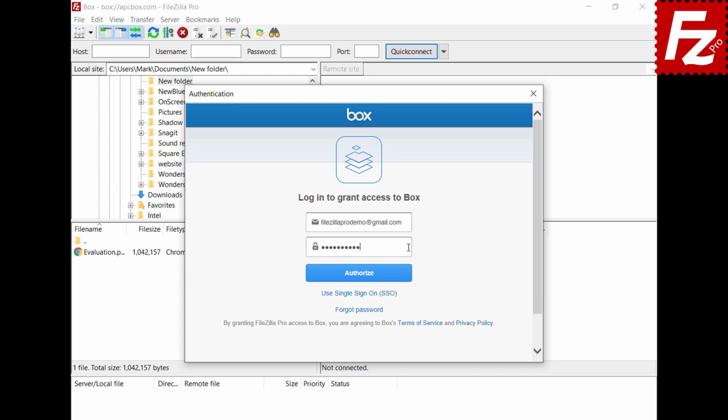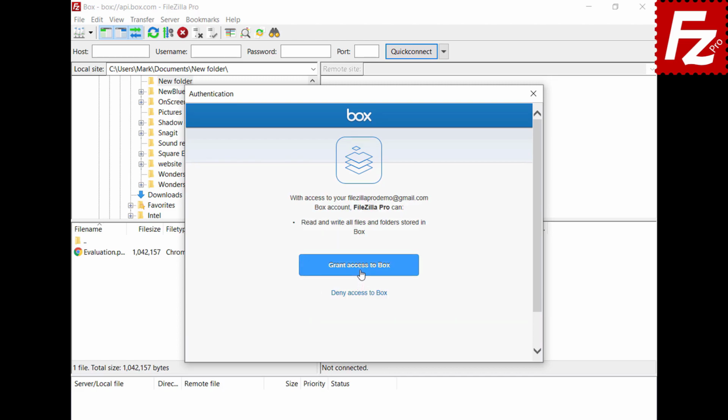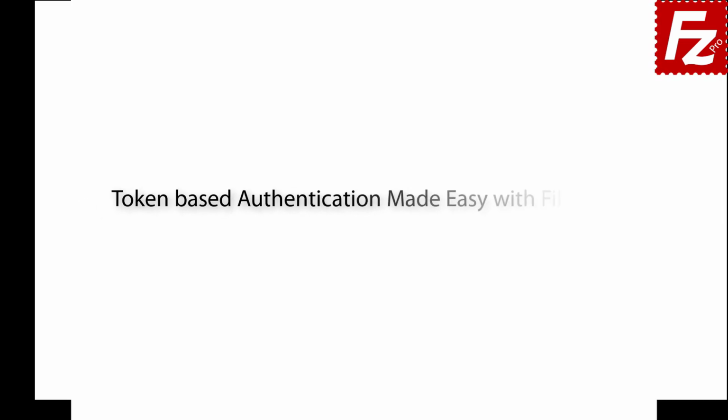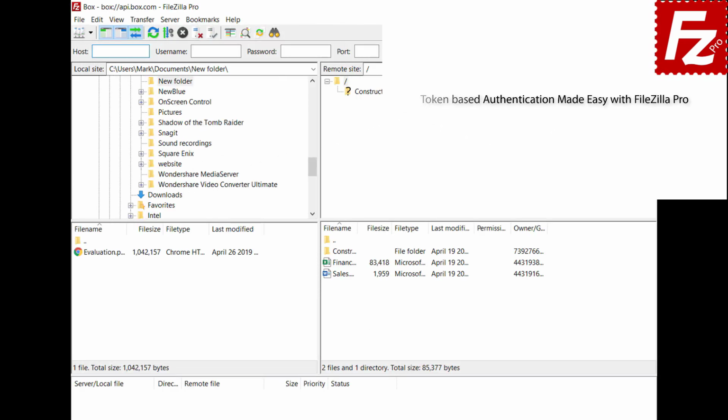Enter your Box credentials and click Authorize to continue. Now grant FileZilla Pro access to your Box account. To avoid re-entering your credentials, you can set a master password and let FileZilla Pro authorize you the next time you connect. For details on how to set the master password, see our security video. The link is in the description.